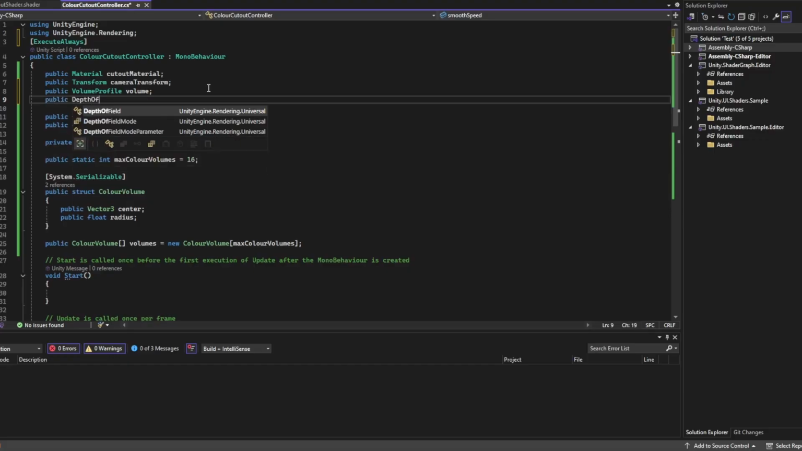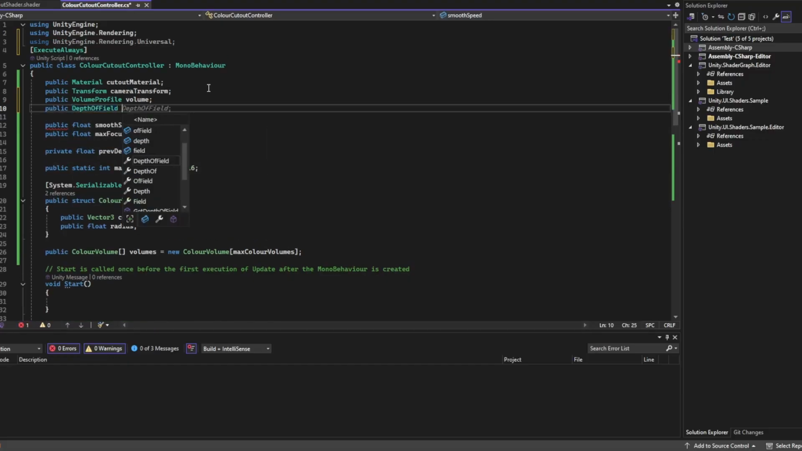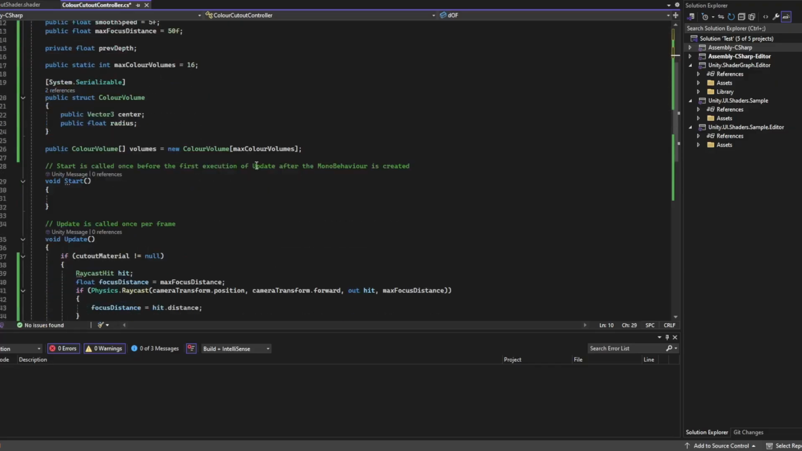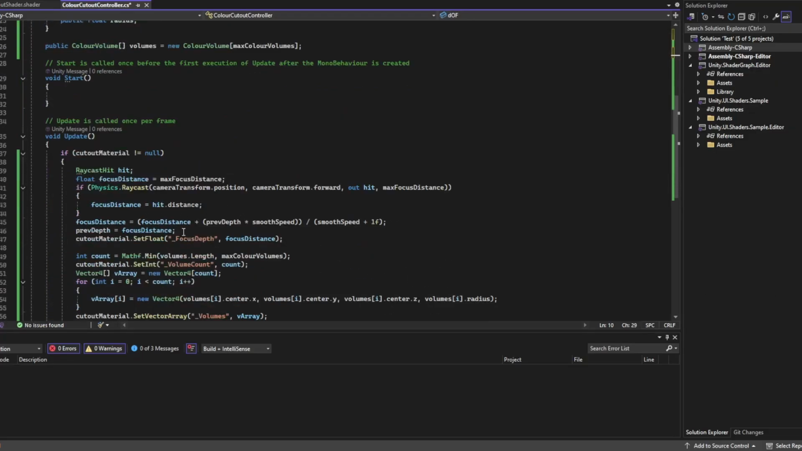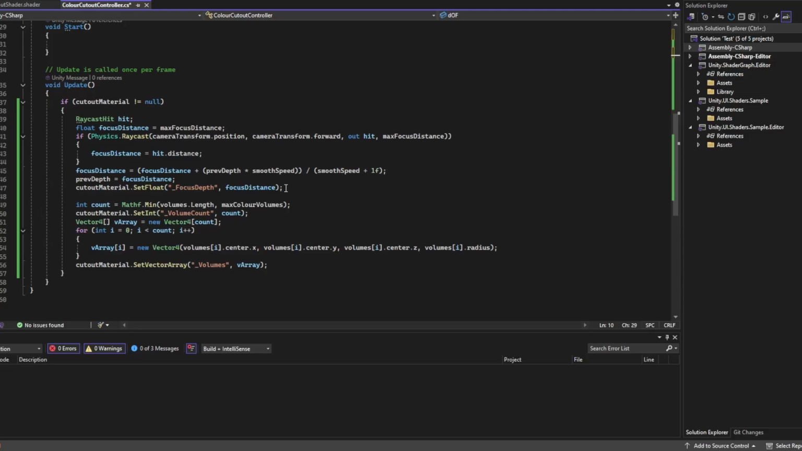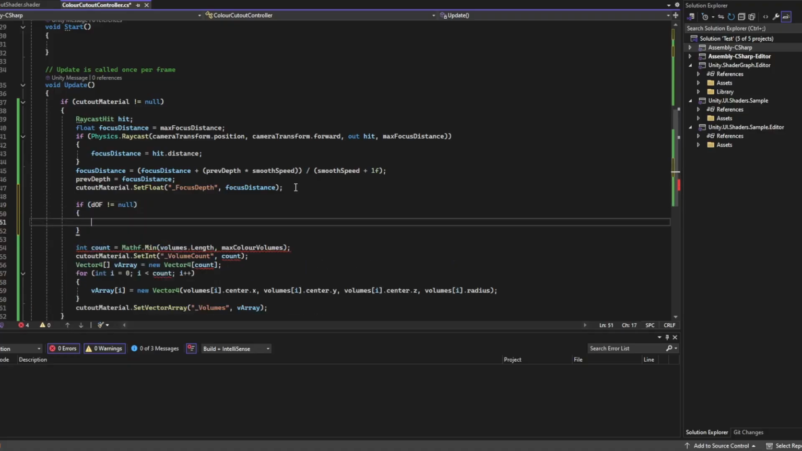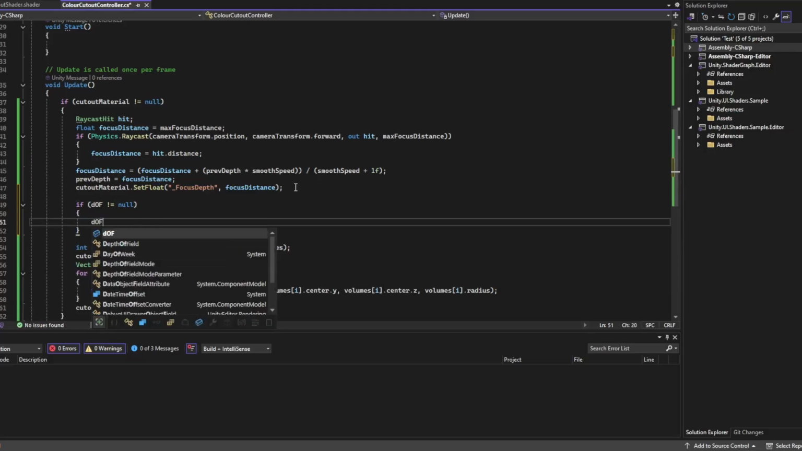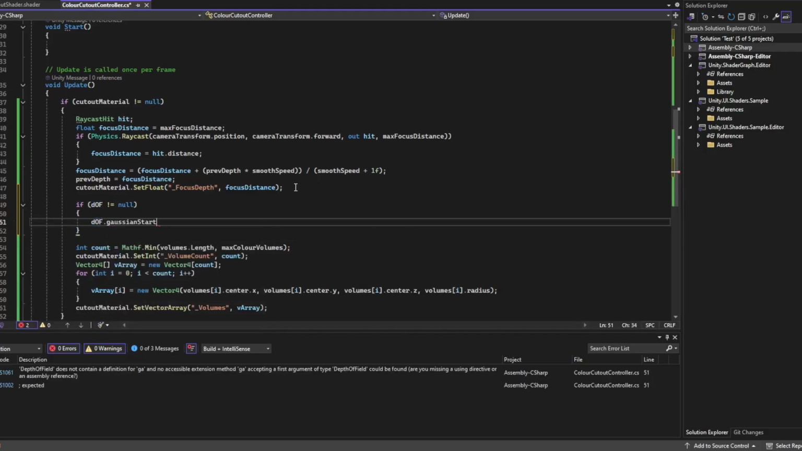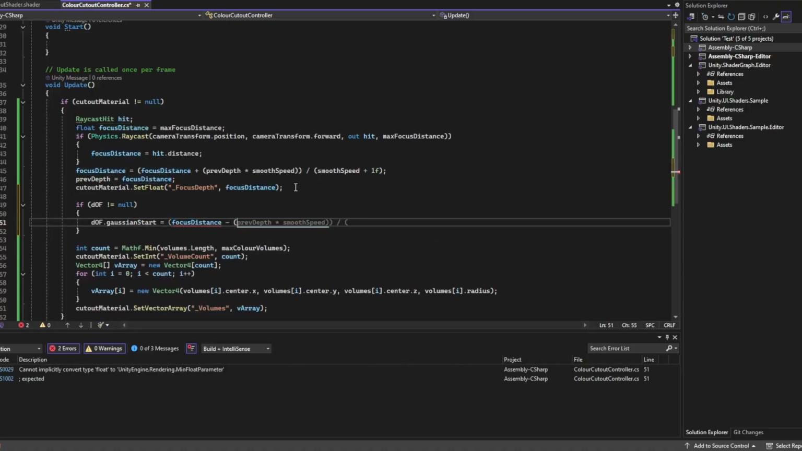Then we also need a public DepthOfField component, and this I'm just going to name DOF. Then we want to go into our update loop here, and we're just going to shove it wherever it fits. If DOF is not null, then we want to set the start and end of our Gaussian blur. So we want to get DOF gaussianStart and set it equal to the focus distance. In this case, we're going to do focus distance minus focus distance over 2.